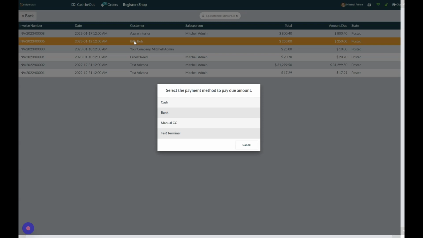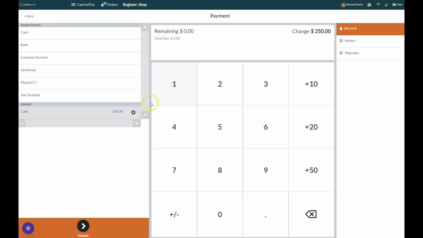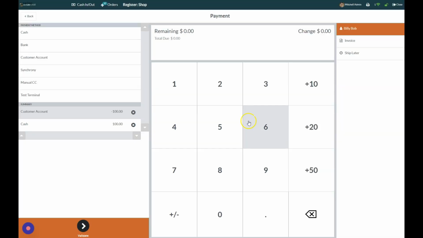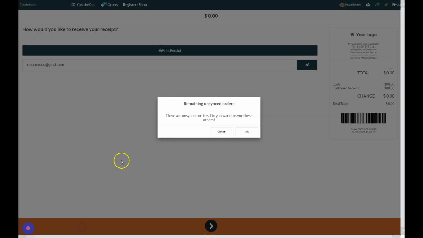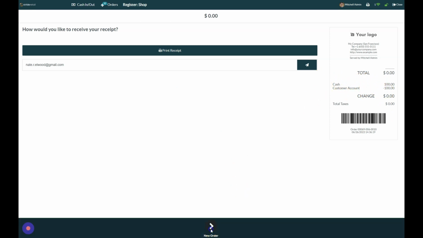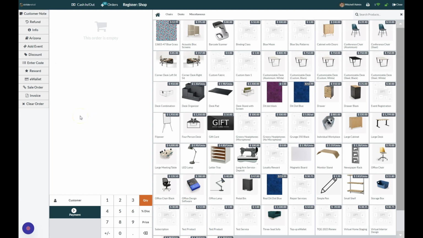So for this one, we selected Billy Bob. They want to pay with cash, but they don't want to pay the $250. They want to pay $100 at this time and leave the rest on their account. So we just add the amount and take that $100 in cash, and we say yes, we want to pay that amount, and then we validate that. You can see the cash has gone in, the customer account has gone out, they're ready to go. That's done. Now you can do that separate transaction.